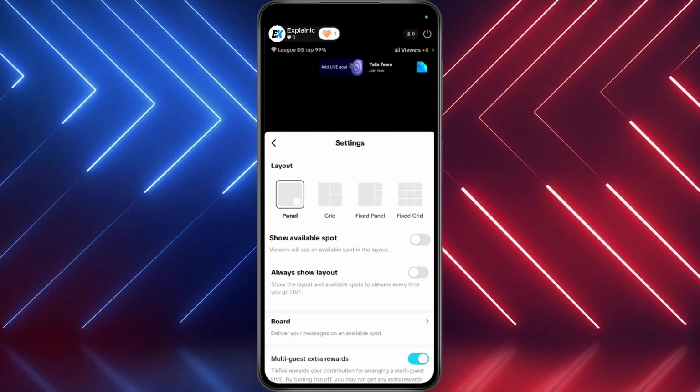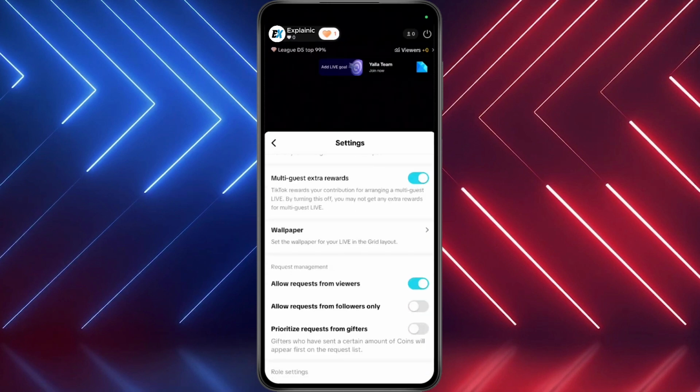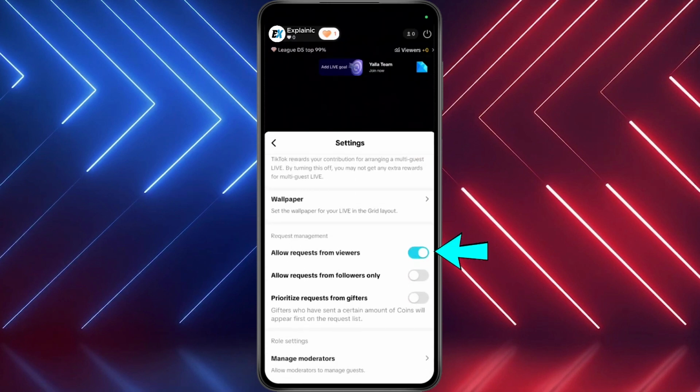Next, make sure the setting that says Allow guests from viewers is turned on. This will let anyone from your audience request to join your live. If you'd rather keep it limited to just your followers, you can switch it to followers only. And that's it. Now multiple guests can join your TikTok live, making your streams more interactive and fun.